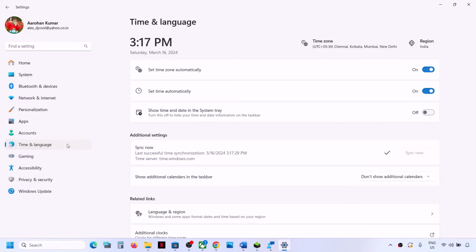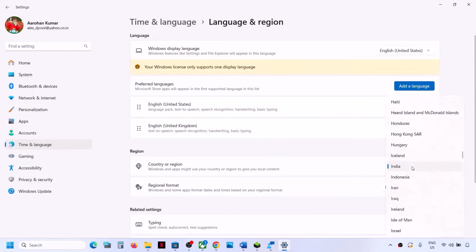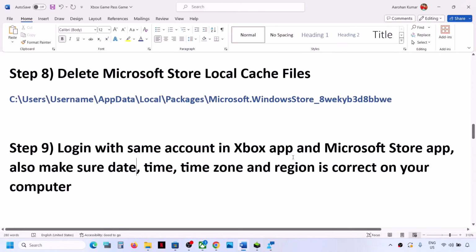And then go to time and language, go to language and region and make sure you have the right country. Make sure that your country is selected over here and then launch the game and then check.